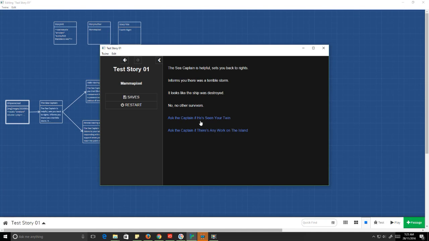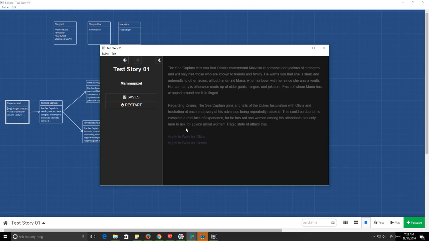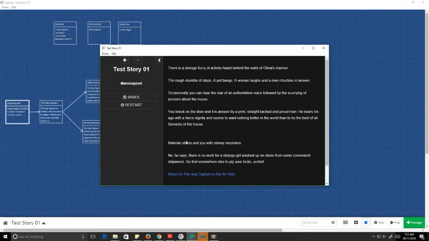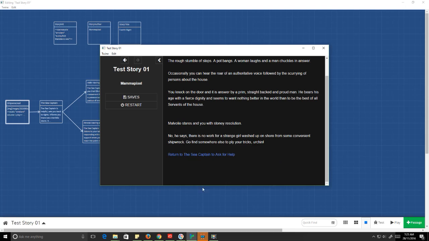If I call out for help and I decide to hide having a twin, so I ask if there's any work on the island instead of mentioning my twin, and I go to work for Olivia, what happens is her servant answers the door and it basically says, "No, we ain't got no work for you. You're just some street urchin. Go away." And then I've got this option that says return to the sea captain and ask for help.